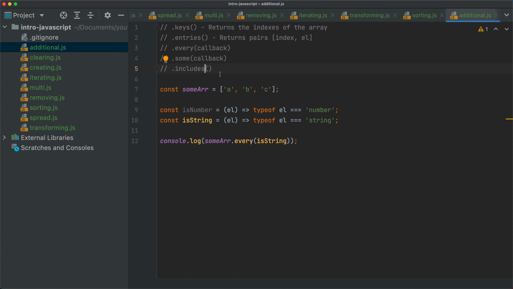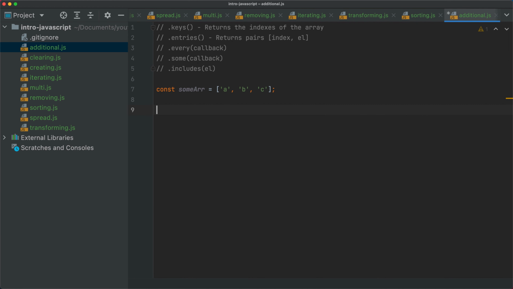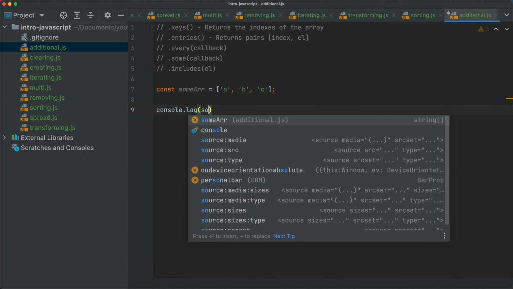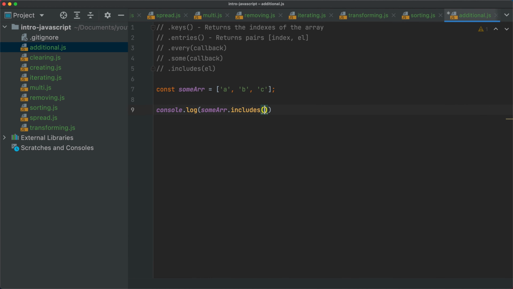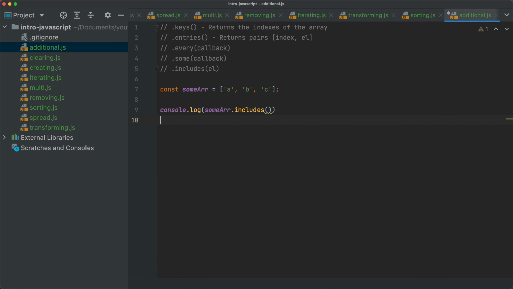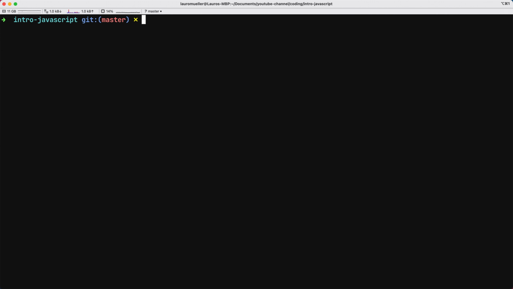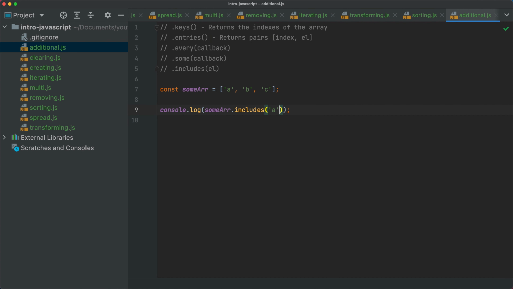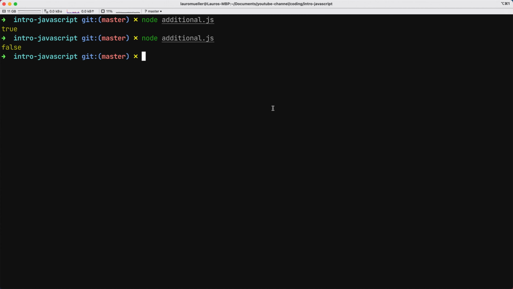The last method I want to cover is the includes method. And this is going to receive an element here as an argument. And it's going to check if this element is in the array. So when I erase this, and I'm going to console.log array.includes a, that is going to print true. Just clear the whole thing, and this is going to print true. And of course, if I were to pass a letter that is not in the array, for example E, this is going to return false.